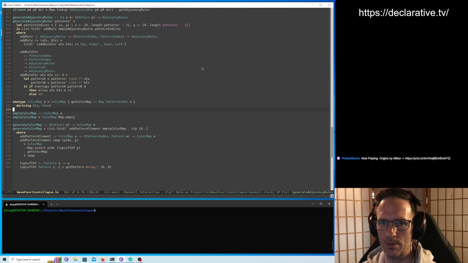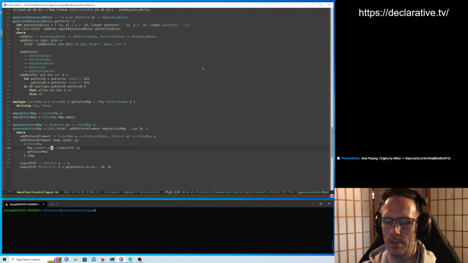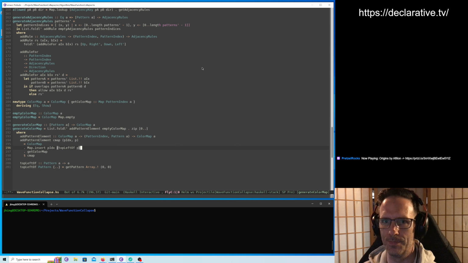Last thing we needed to generate was the color map. Because of the way the algorithm works, when we generate the output texture we only need to pick the top left corner of our pattern in order to fill in the pixel of the output map that we're going to generate. And once we have the color map, that's pretty much it.